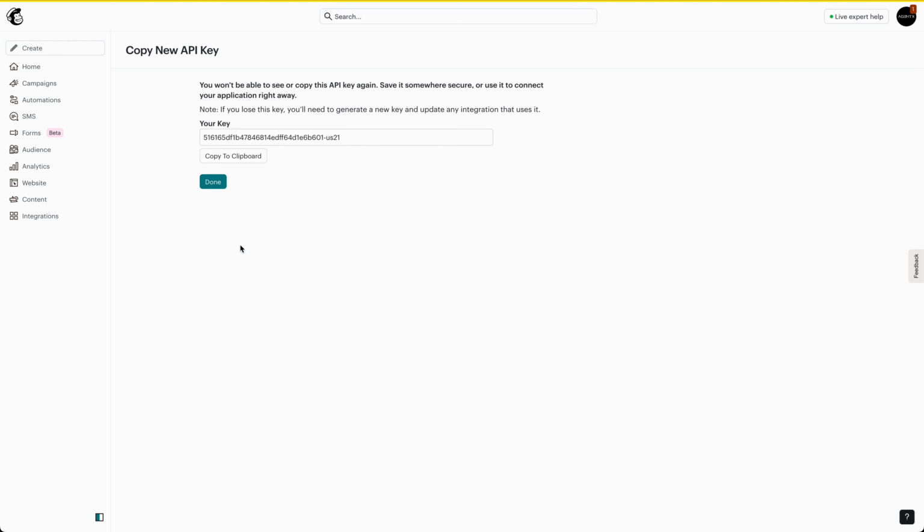Now generate the key, and you will see a new API key like this got generated. You can copy it and we will use it later.